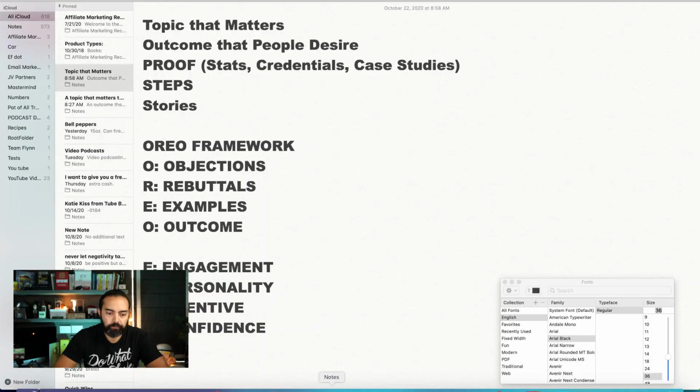Sometimes in presentations, you don't need to add fluff. If you've given what you need to give, there's no reason to dilute the message, and we're going to end a little bit early today. I'll give you some 10 minutes back, and I'm going to spend that time just going over my notes one more time before I go live with my audience here a little bit later. But can I see the framework again? Absolutely. So here it is. Topic that matters, outcome that people desire, proof, steps, and stories.